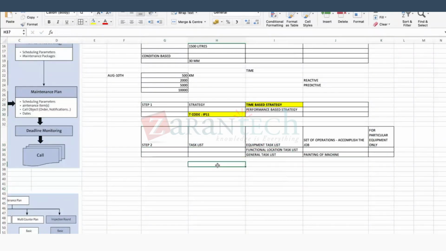Here I'll go for the T codes, IA01, IA02, IA03. For the functional location, it is IA11, IA12, IA13. For the general task list, IA05, IA06, IA07. There are short names for this: equipment means E, functional location means T, A means general task list.